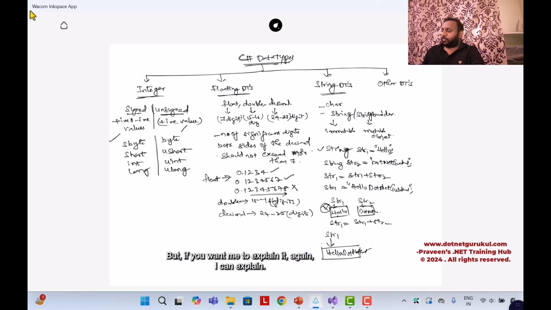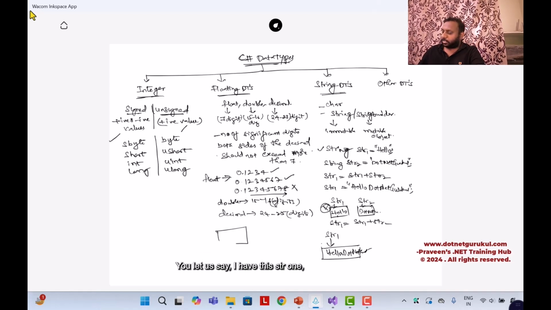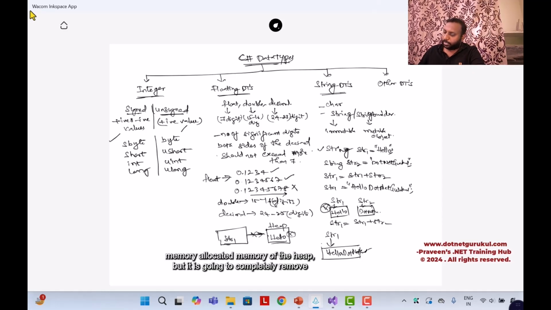Okay, if you want me to explain it again, I can explain. Let's say I have this str1, which holds the value hello. When we try to change the value of this str1 in the heap memory location, it is not going to change the allocated memory of the heap, but it is going to completely remove this reference and create a new instance of memory.